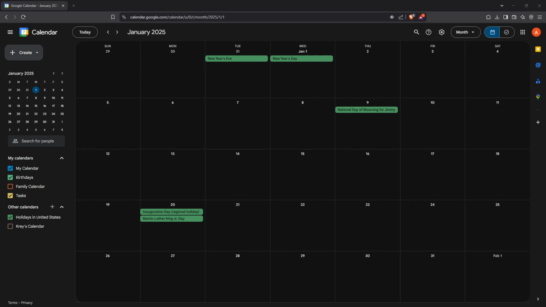First, you'll want to head over to your Google Calendar. You can do this by opening your browser and visiting calendar.google.com. Once signed in, direct your attention to the left-hand side where you'll find the My Calendars section. This area contains a list of all the calendars associated with your Google account.